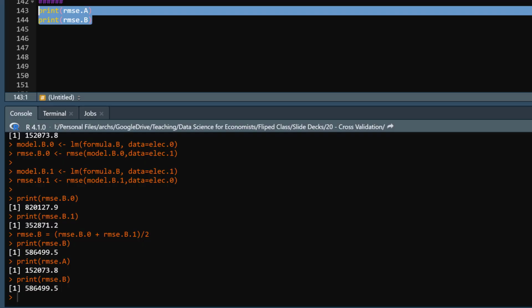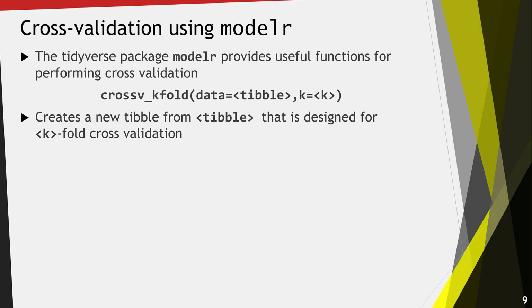predict future electricity demand. These are all the steps that you would need to go through to two-fold cross-validate two models in R. That's a lot of typing and a lot of code. Fortunately, the modelr package makes it very easy for us to perform k-fold cross-validation on many models.